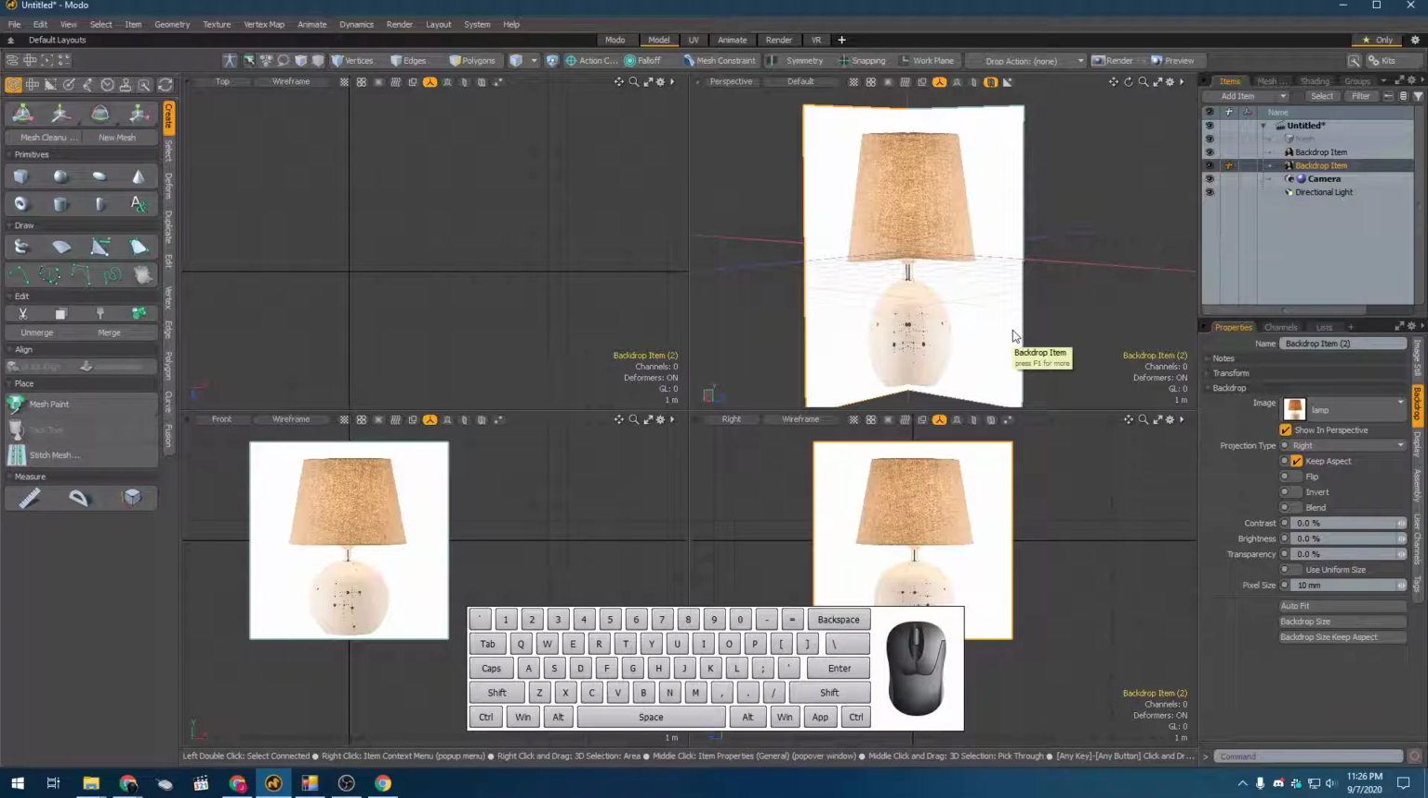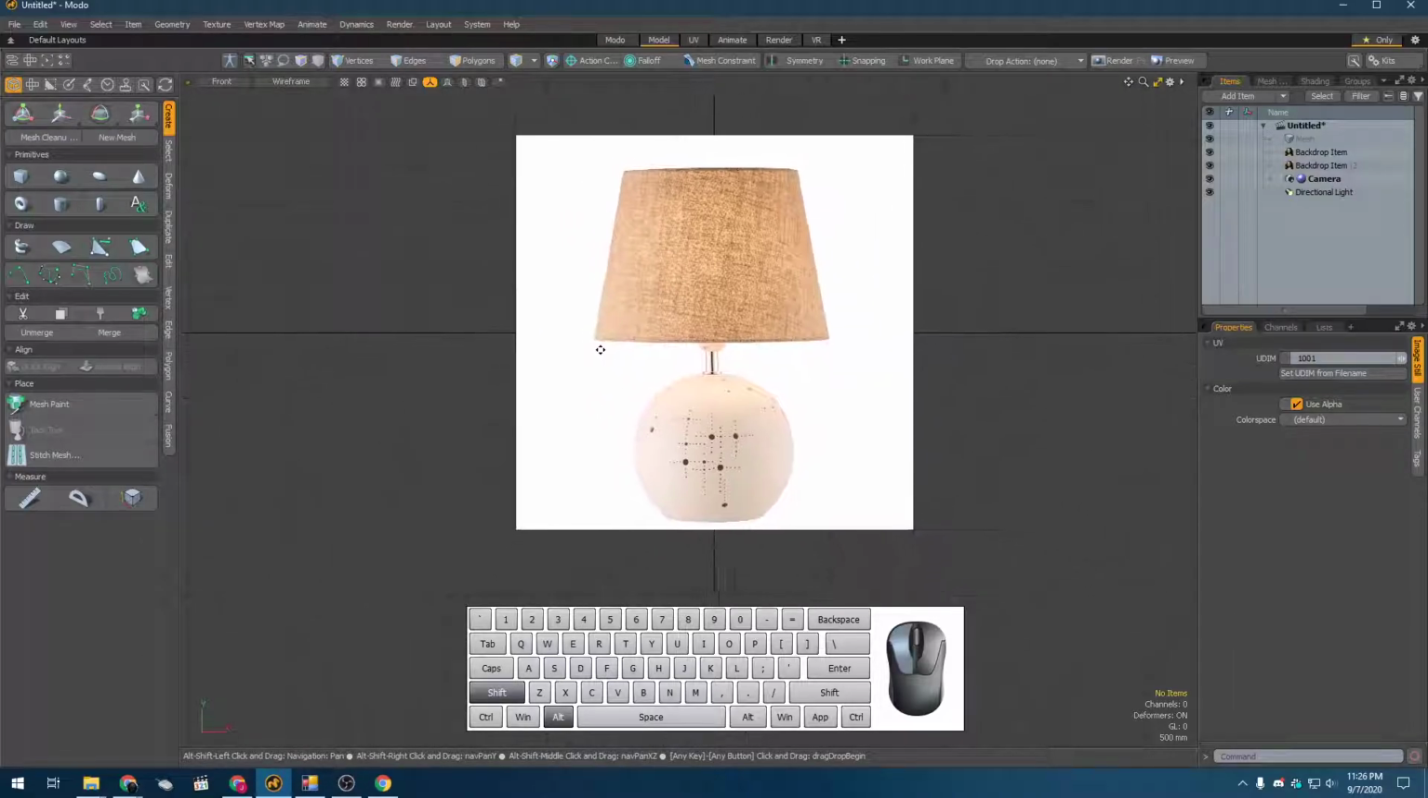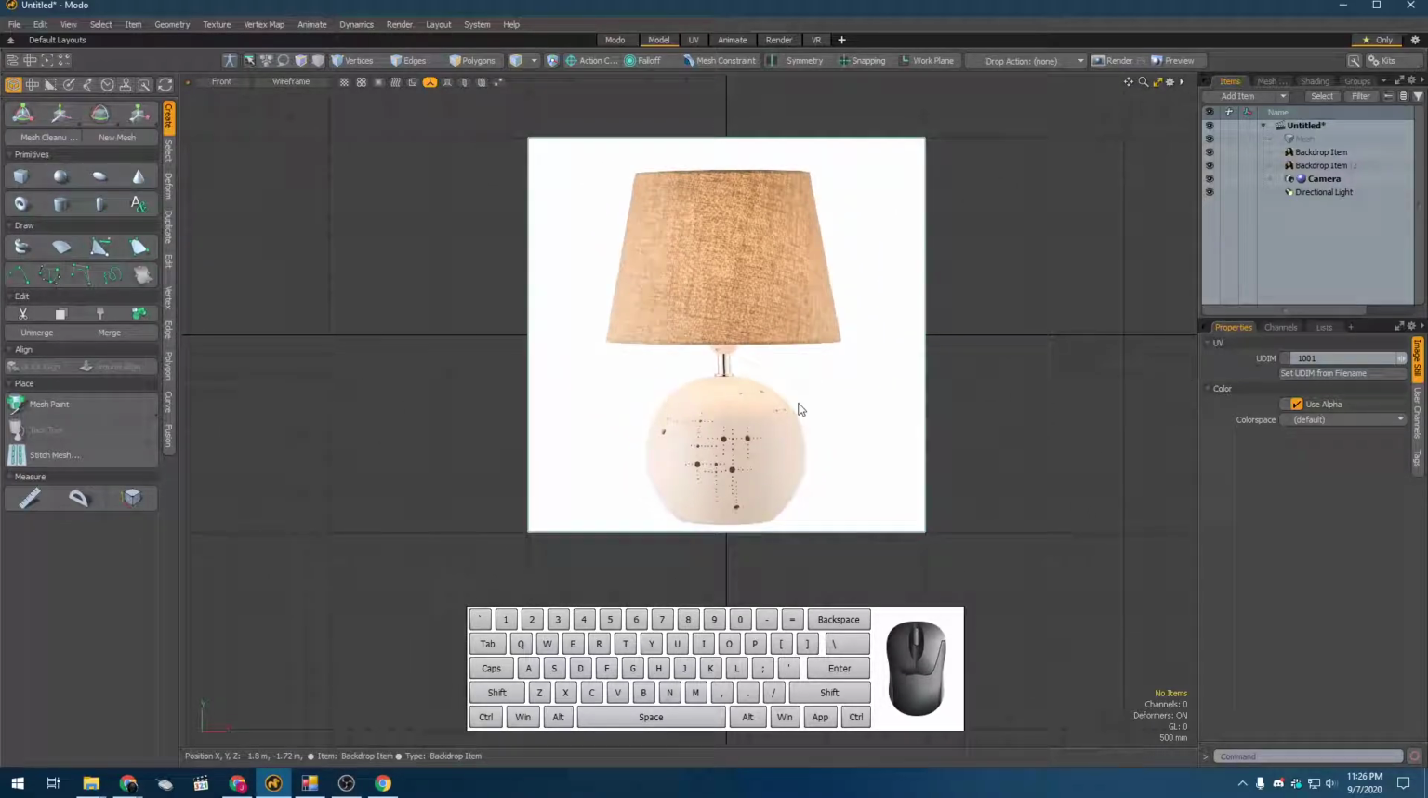So we're just going to start modeling here. I'm going to do the front view, and I'm going to zoom in a little bit. Let's start with the bottom here. We're not going to worry about the textures for this or the holes or anything. We're just going to try to get the shapes first.